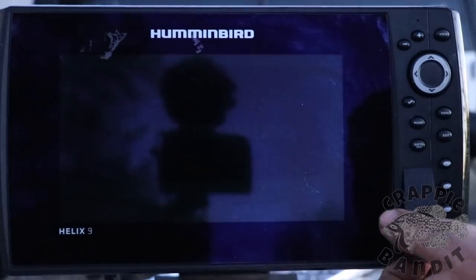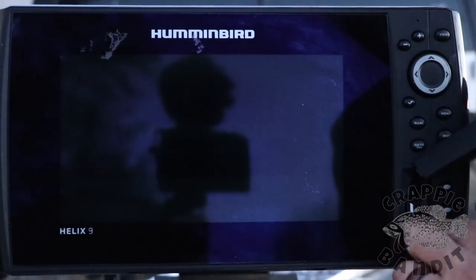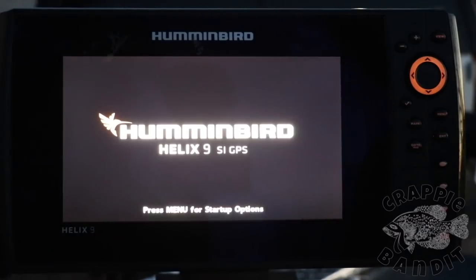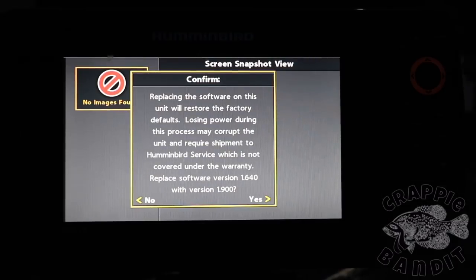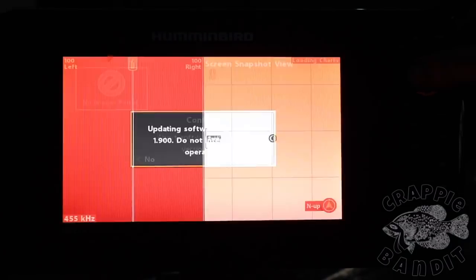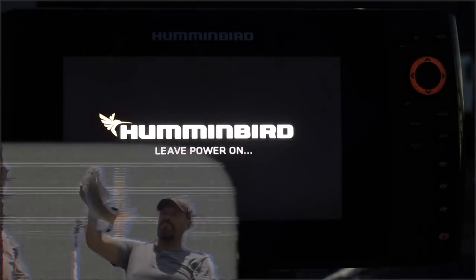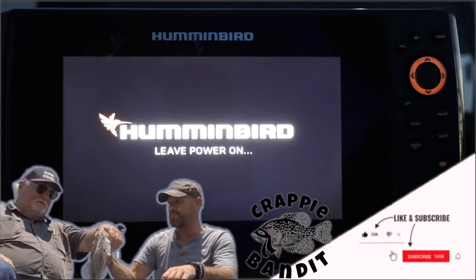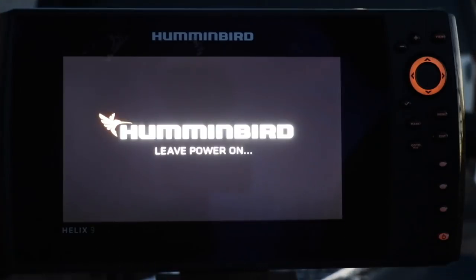Once your unit is powered down, let's stick our SD update in there and power on. Now it's going to show us our warning screen. And then we're going to cursor over to the right. Then we're going to cursor left for no. All right, we're going to let this thing do its thing. Leave the power on, because if you interrupt it, it could be catastrophic. We're going to make sure we leave that power on.